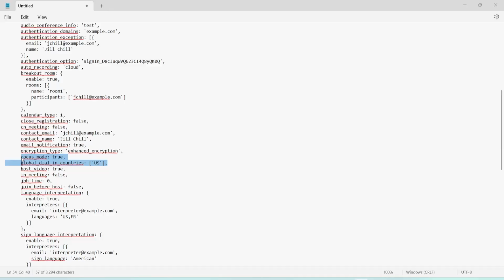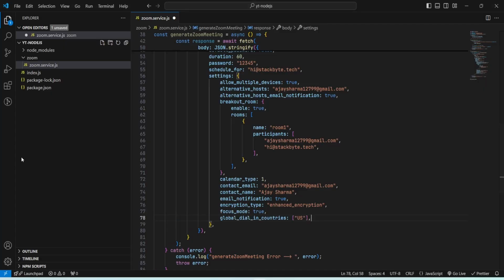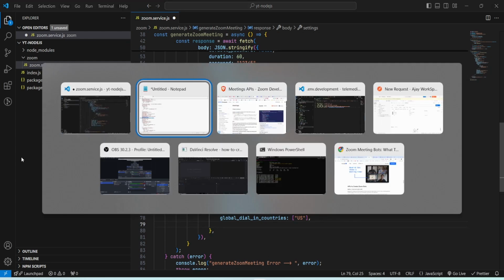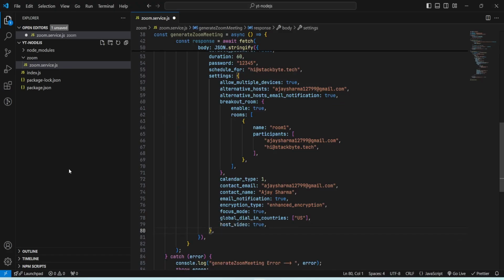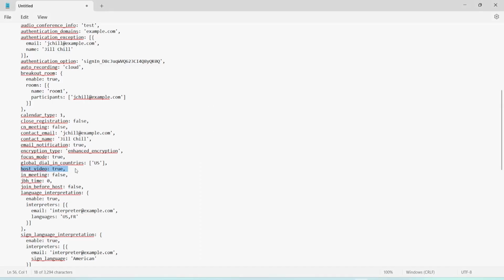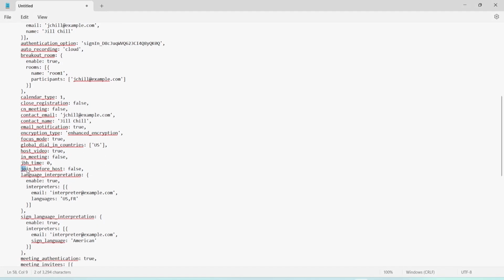Focus mode, if you want the meeting to be created in a focus mode, basically, a focus mode means it can be a webinar or a normal teacher and student kind of meeting which needs a focus mode to be enabled. Okay. So if you want to add a host video, you can enable video hosting as well. Okay. Now join before host.